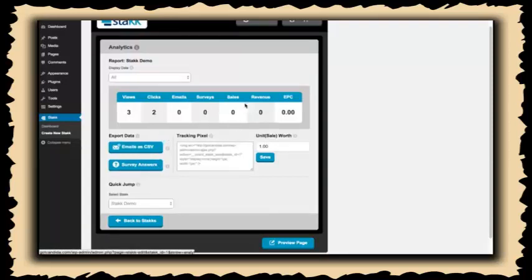And over here we have the basic stats coming across, but we also have sales, revenue, and EPC. So we have a tracking pixel which you can place onto your thank you pages. You can set your unit worth for your product, how much it's worth, and then Stakk will calculate your sales and your revenue and your earnings per click. Down here you can jump between different stacks once you've made them, quickly compare data, and you can also preview the page if you wish. So we'll move back to Stakks.